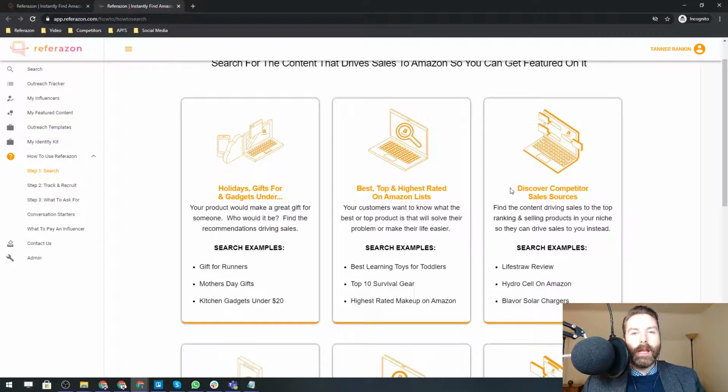And wouldn't it be great if you could simply type in information about your competitor and find out who's referring sales to them so they can refer sales to you? Well, the good news is you can, and let's do that just now.